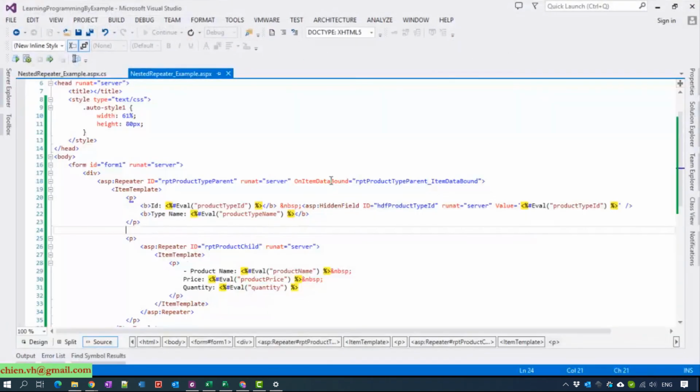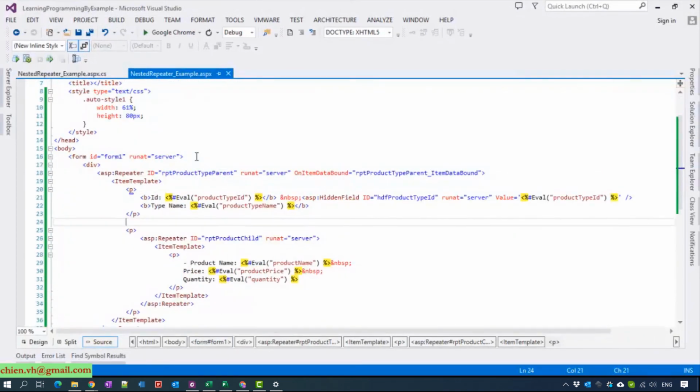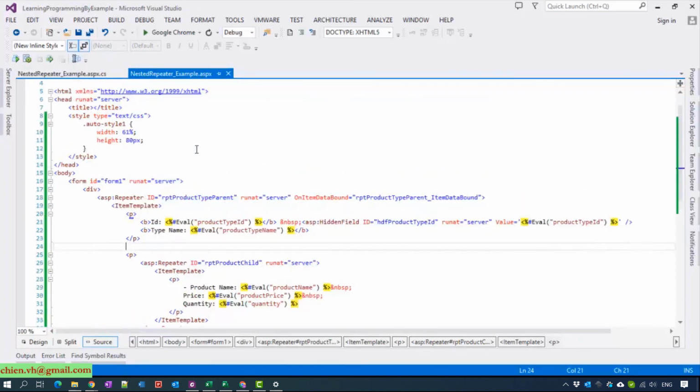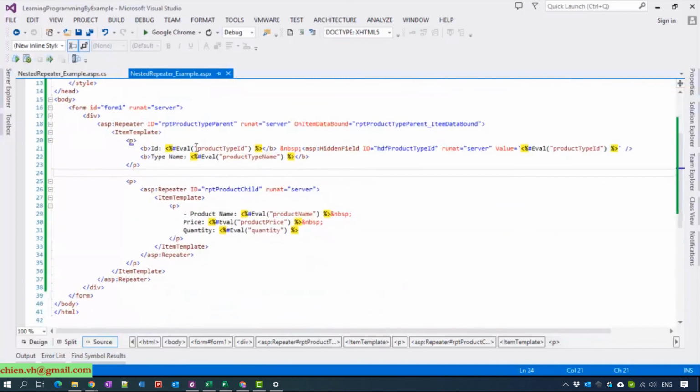Okay, so I think that's all for the example of nested repeater, or repeater inside repeater. So I hope this tutorial will be helpful for you guys. So you can base on that to create some complex examples.